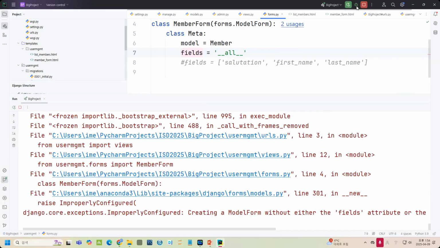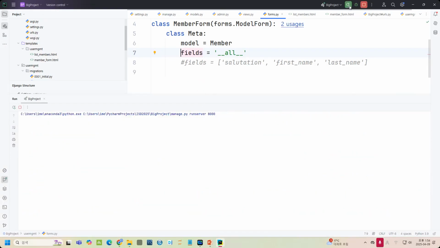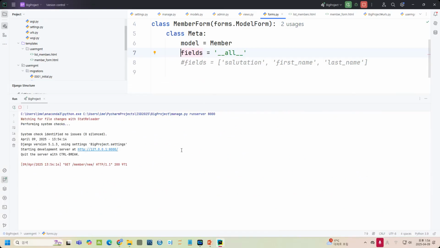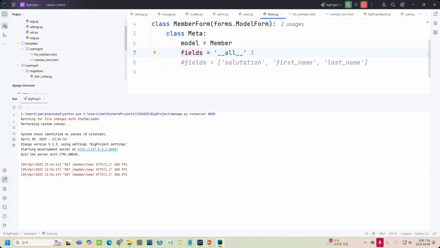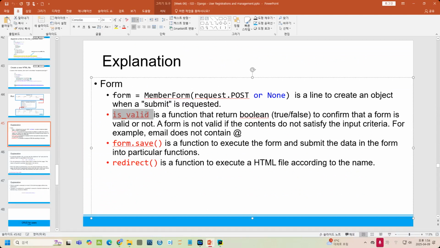What happened? Okay, so let me just make it simple like this one. And the other thing is valid. It is a function that returns Boolean true or false to confirm whether a form is valid or not. So I already showed you, if it is an email, it will error if there is no at sign. Save is a function to execute the form and submit the data.